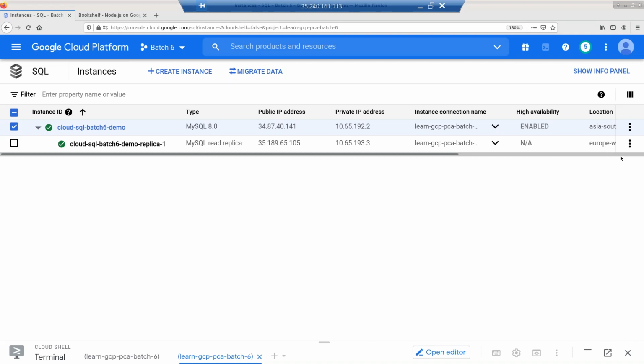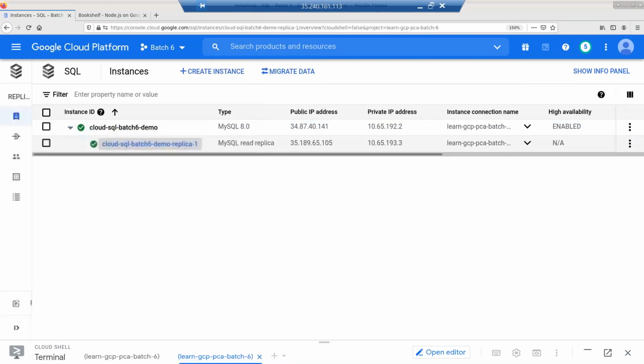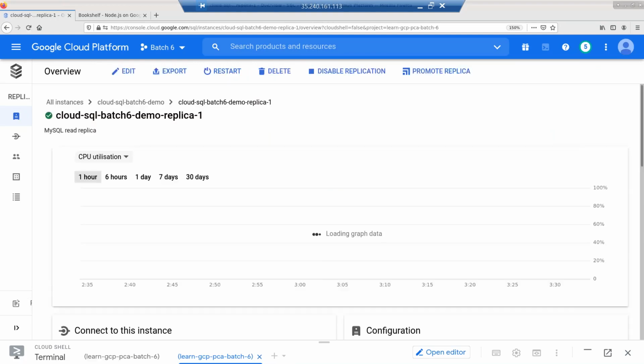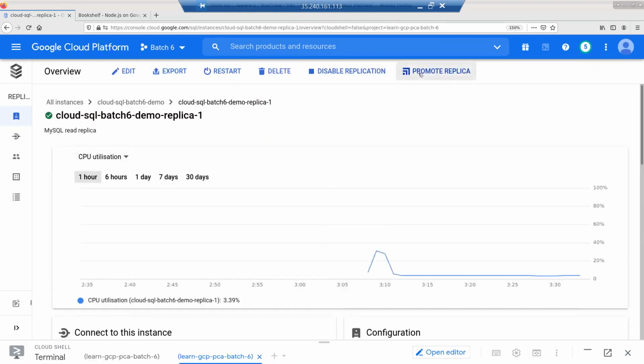In this case, if the complete region is whitewashed, you can make your read replica a master. Yes, Deepak, you can do it, but it is not automatic. You have to go and do it manually. So how do I do it? Click on your read replica. You have this option, promote replica. Promote the replica as a master.